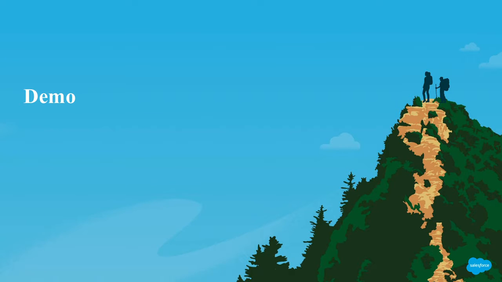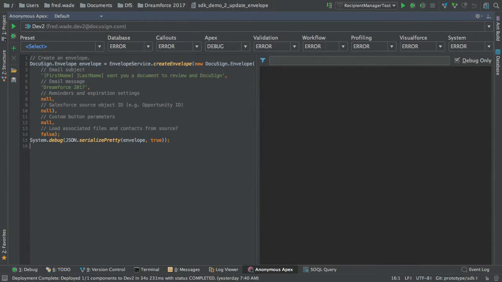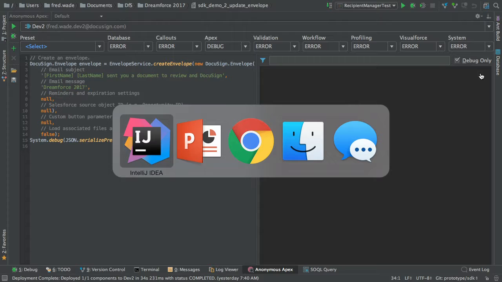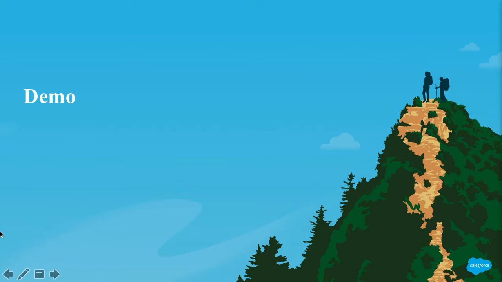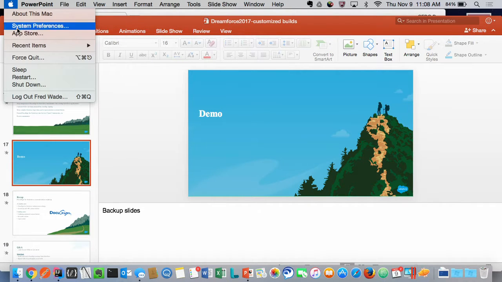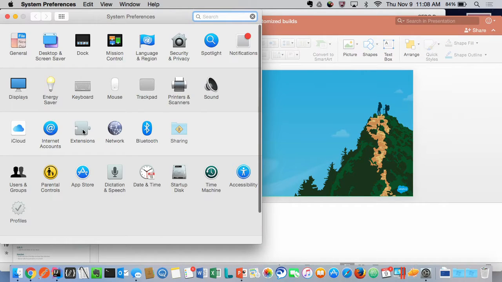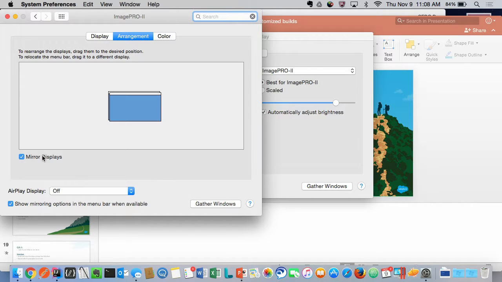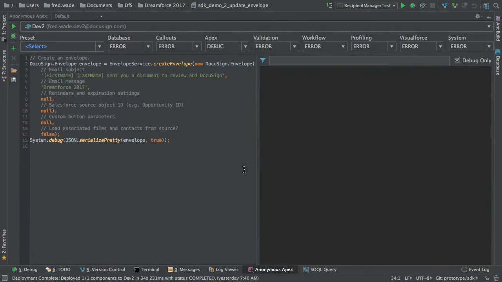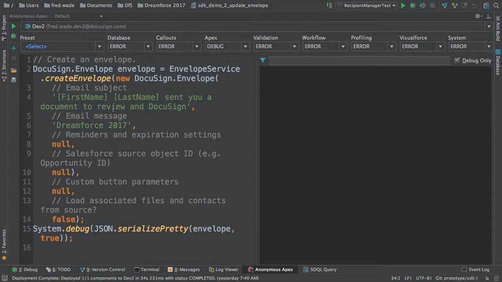Okay, let's code. Let's take a look at what this actually looks like, how it would work. Give me a sec. Okay, I'm going to have to change my mirroring options here. I can't actually see anything over here, so give me a second. Okay, alrighty, good. Can you guys see that okay?